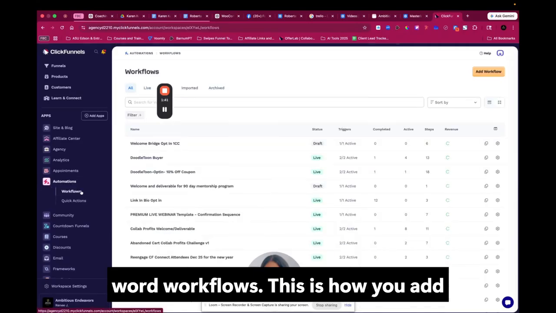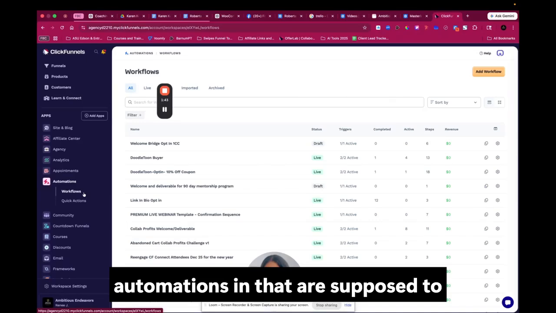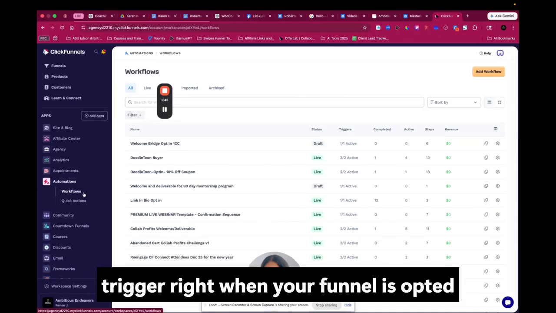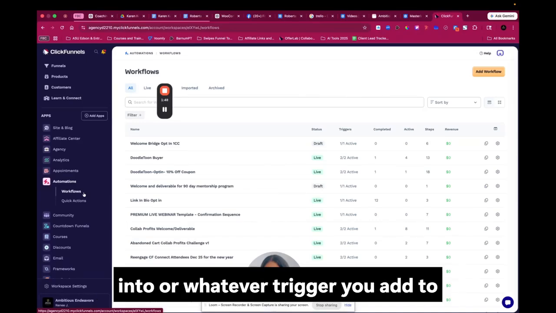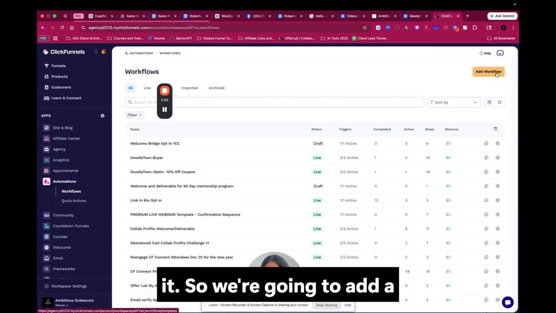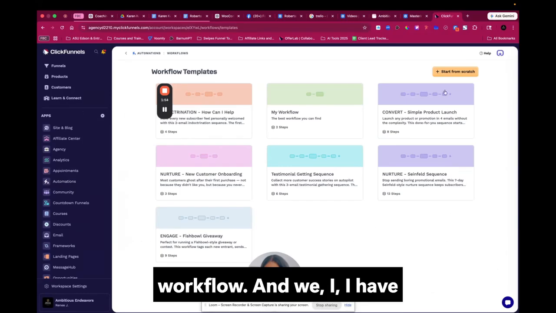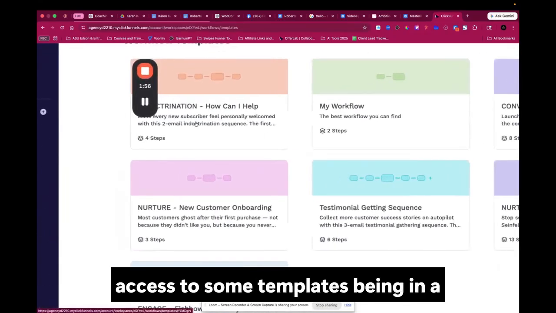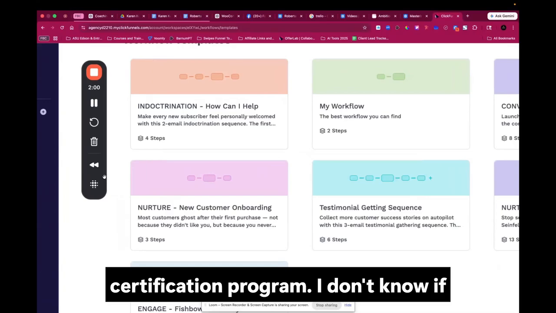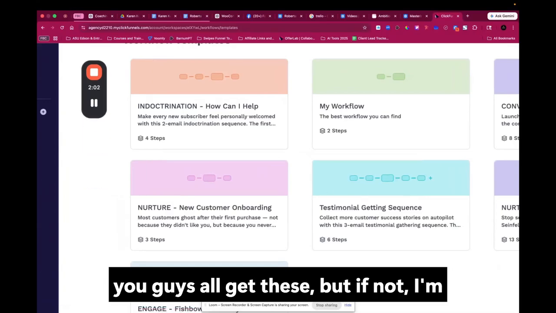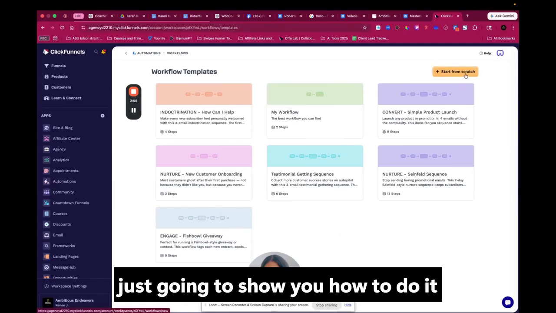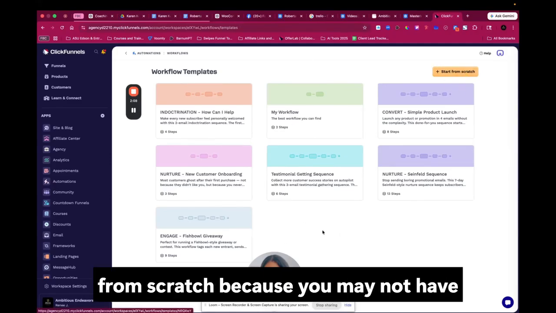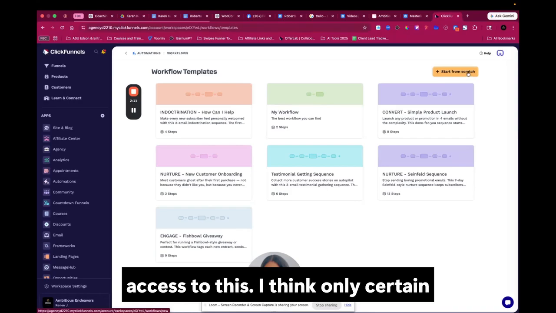This is how you add automations that are supposed to trigger right when your funnel is opted into, or whatever trigger you add to it. So we're going to add a workflow. And I have access to some templates being in a certification program. I don't know if you guys all get these, but if not, I'm just going to show you how to do it from scratch because you may not have access to this. I think only certain people have this.